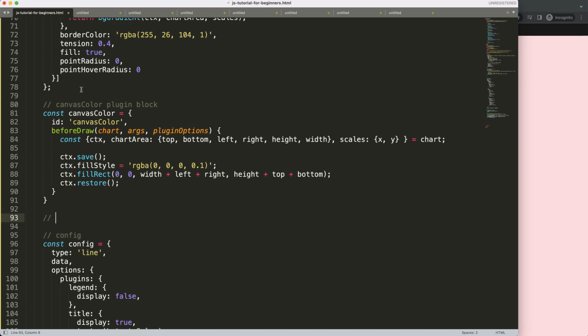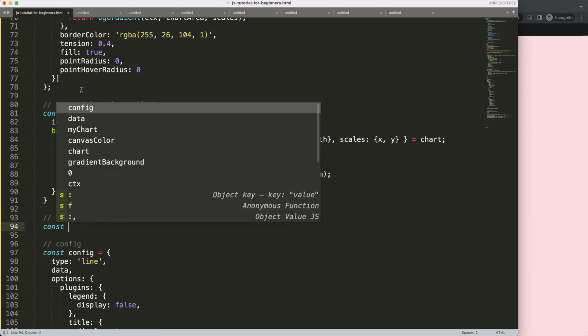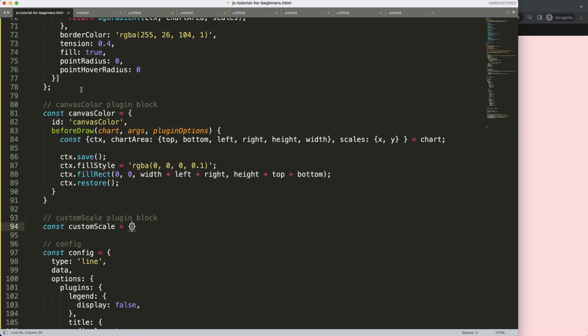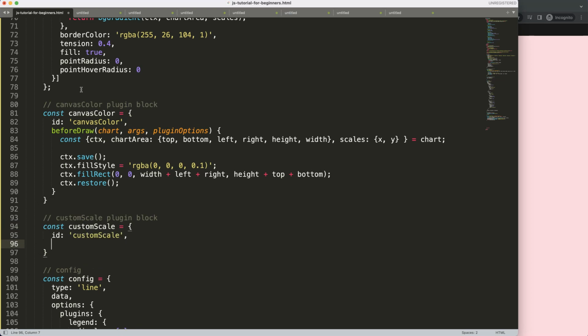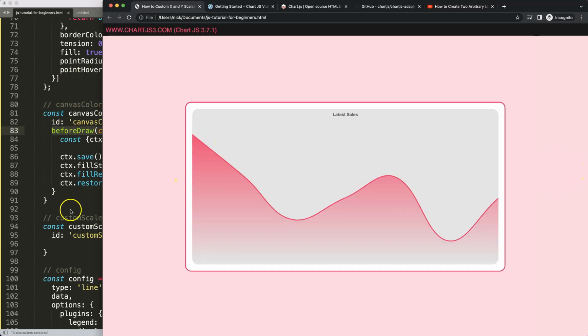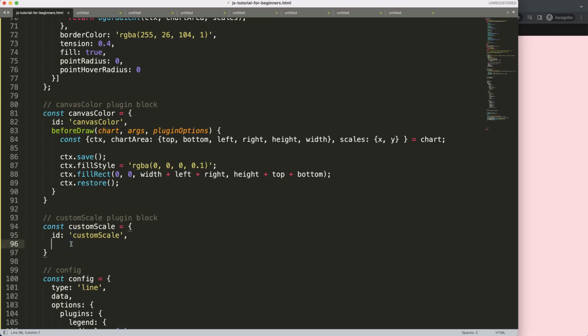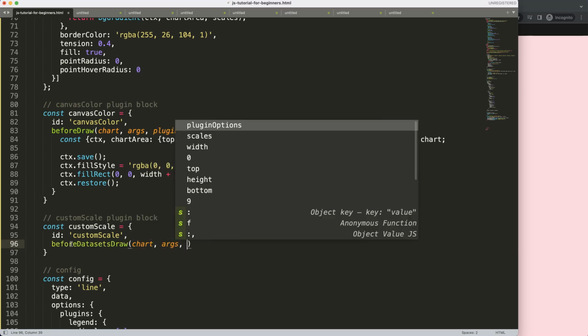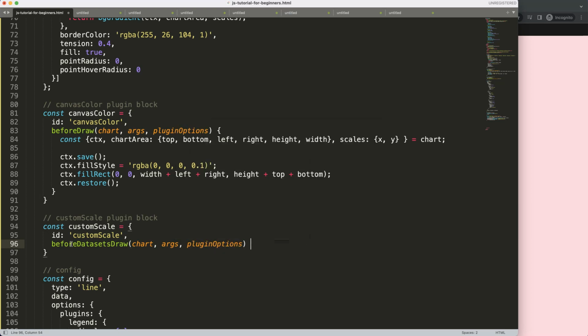We're going up here, and then what I'm going to do is say, very simple, // custom scale plugin block. Then I'm going to say a constant customScale equals this. Let's say id equals customScale, and then when are we going to draw this? Well, remember, this one was drawn before everything else loads, but I don't want that for the custom scale. The custom scale should load before the data set has been loaded. So that's what I'm going to use. So I'm going to say beforeDatasetsDraw, in that case chart, arcs, and then plugin options, exactly the same as above.